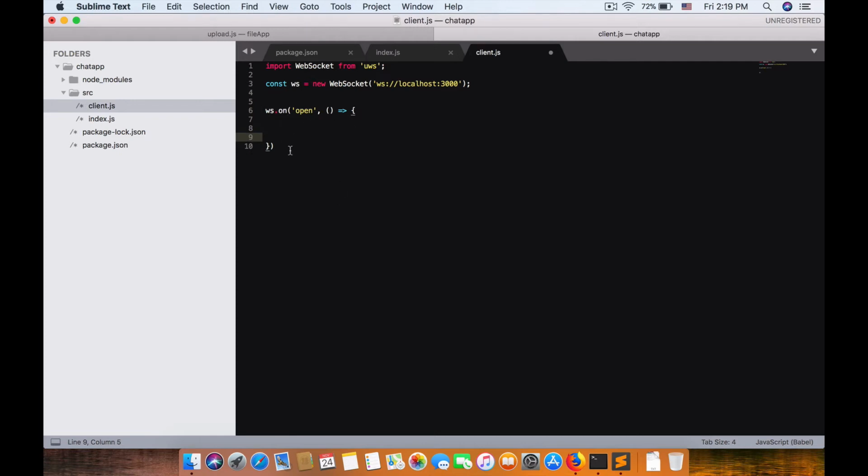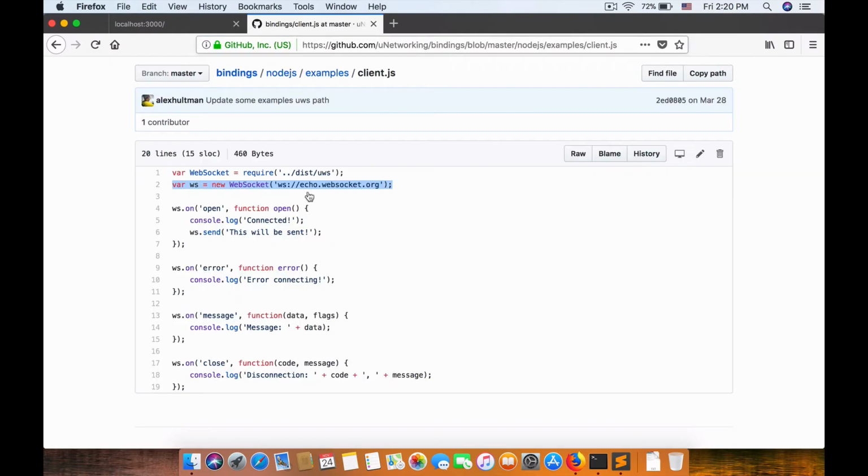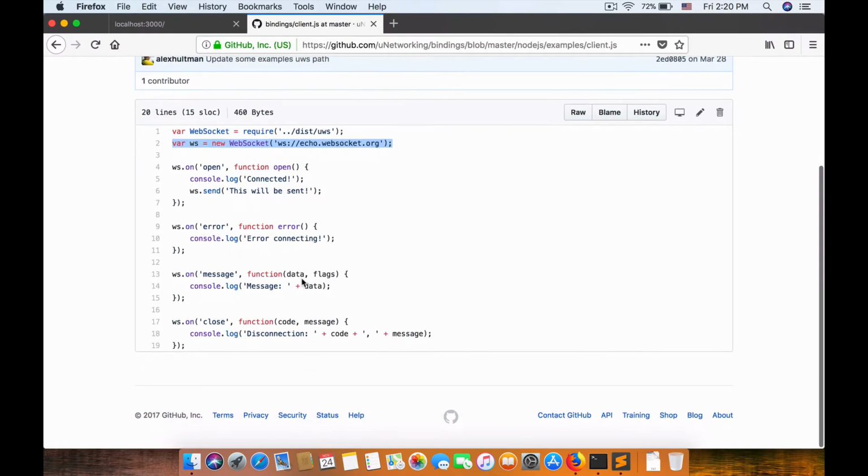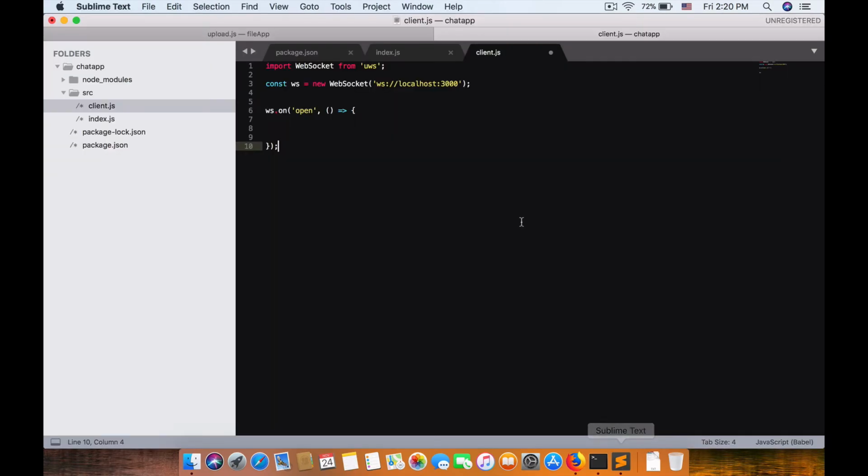Right. In open, I'll get back to the documentation. Okay. Cool. So in this case, we make a log, console.log, client successfully connected to the server. Cool.